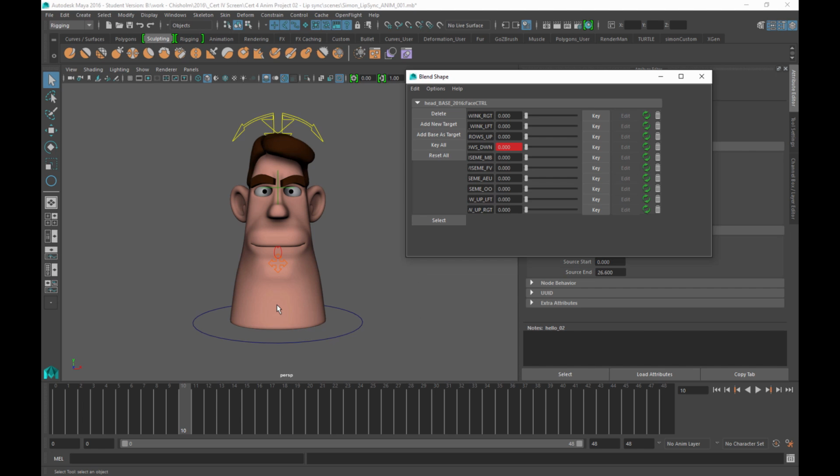Then I need to decide how quickly the character's eyebrows are going to go from normal to angry. If he's really angry, it's going to be really fast, so it might only be 2 or 3 frames. I'm going to say I want him to be completely angry at frame 13, so I'm going to move down the timeline like this.